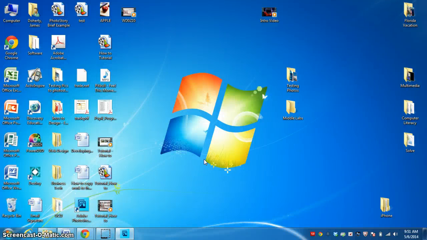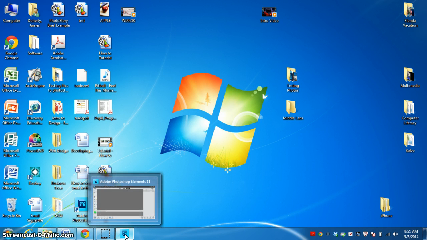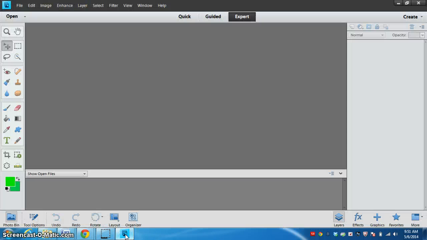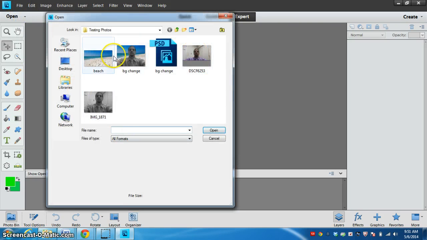In this tutorial, I'll show you how to take a picture that you have taken with the digital camera of yourself and change the background. First, after you've taken your picture and you uploaded it into your H drive, you want to go to File, Open, and find the picture that you have saved into your Multimedia Images folder.